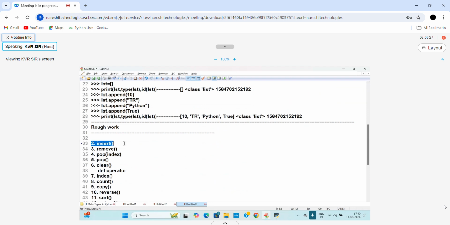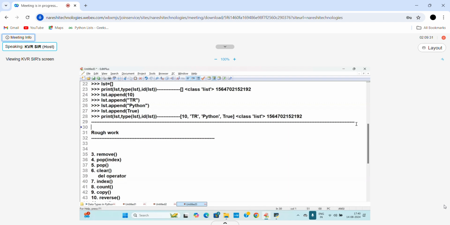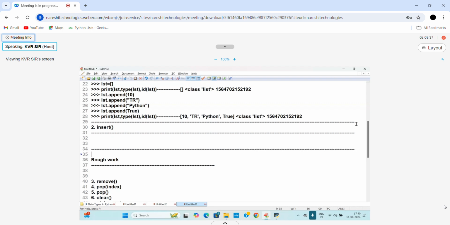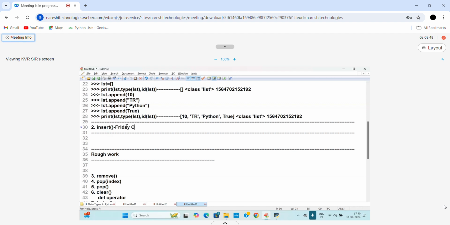Next is called what function? Insert. The next function is called insert. I will explain insert. Time is almost over, so tomorrow I will explain. That is Friday class, Friday class I will explain.